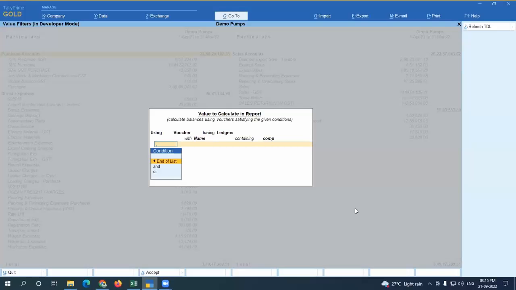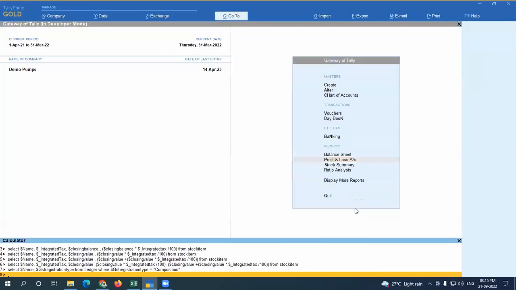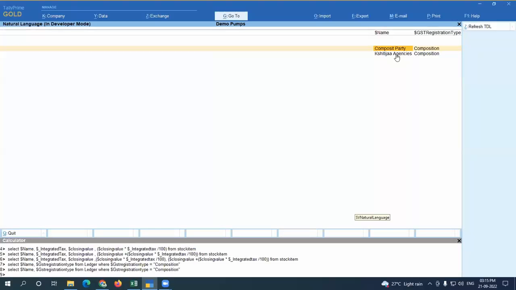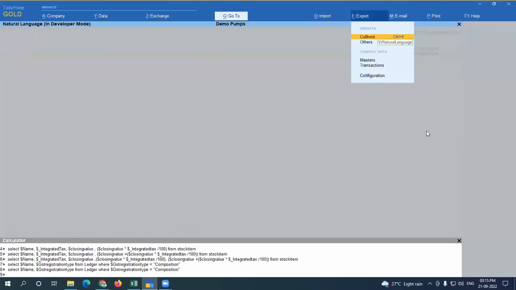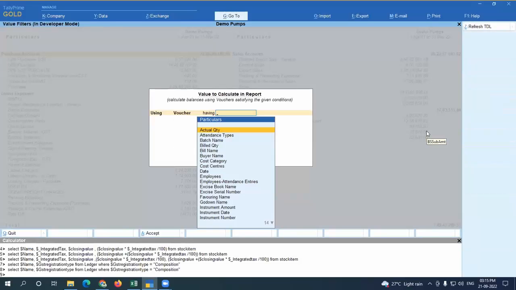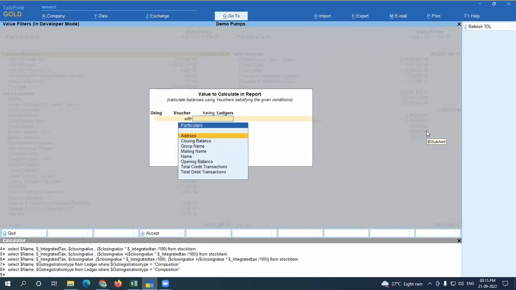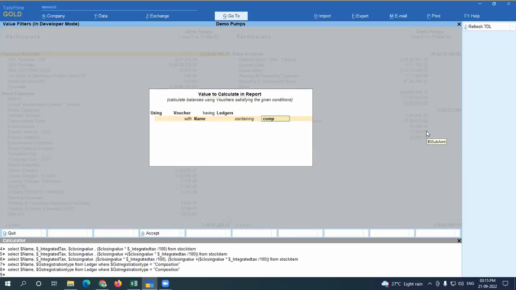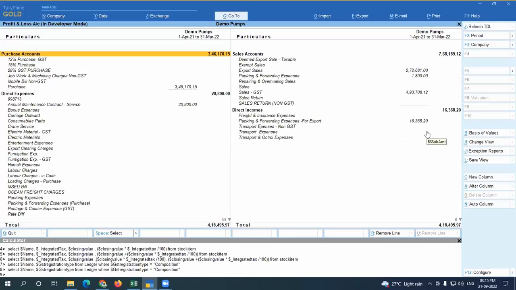Just you have to export that SQL report in your Excel. Again, I can show you. Control N. This is the command. You know the party name. You know the next party name. You can copy paste this name from Excel if you are exporting this report and using Excel. That is also possible. So for saving time, I am directly typing here. Control F12. I want a report of profit and loss account by ledger name containing COMP. Why use containing? Because I don't know the full complete spelling.